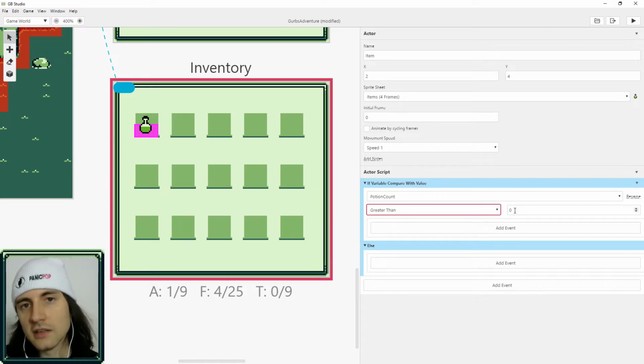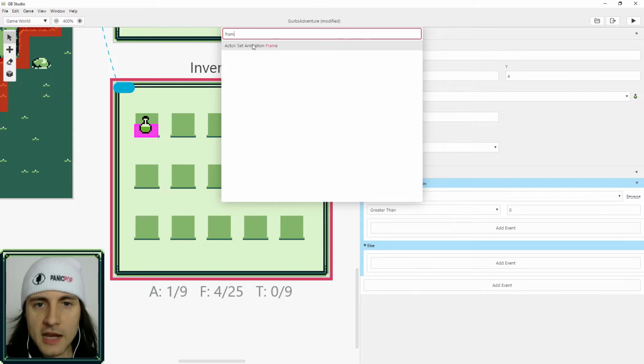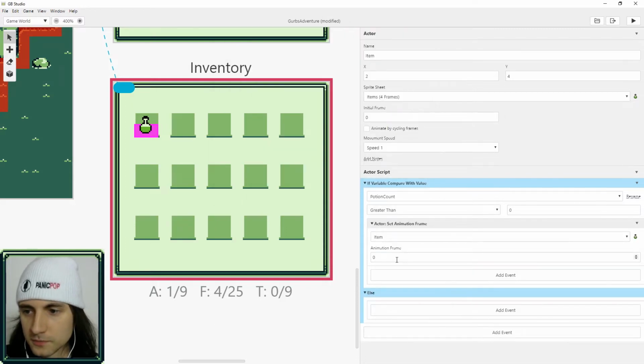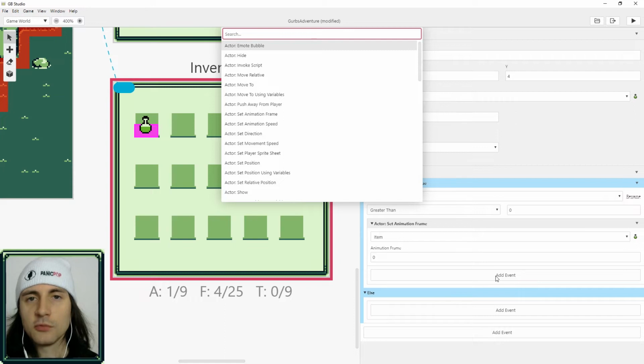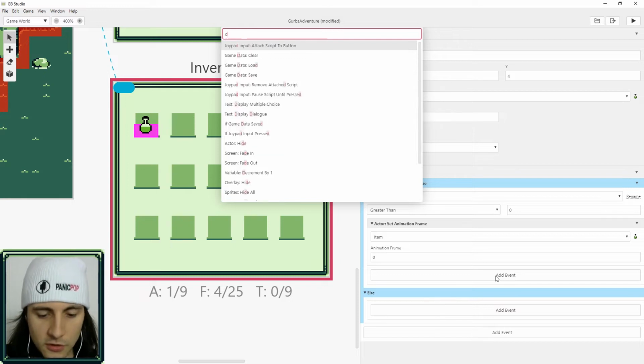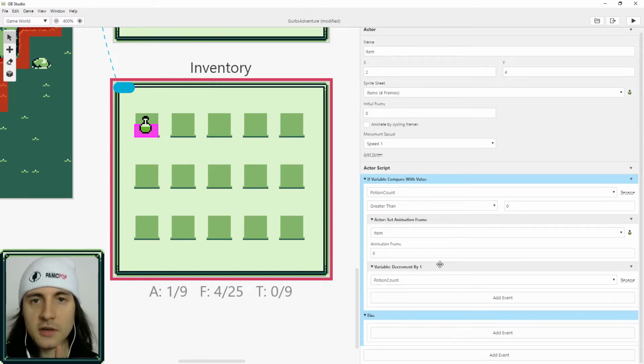So that's when we need to display a potion. If we have a potion, we're going to set the animation frame to 0 because that's the animation frame for a health potion. And after that, we're going to subtract the count, because basically we're counting all the items. So every time we count one, we're going to subtract. Just go to search decrement by 1. That means that we accounted for 1 health potion.